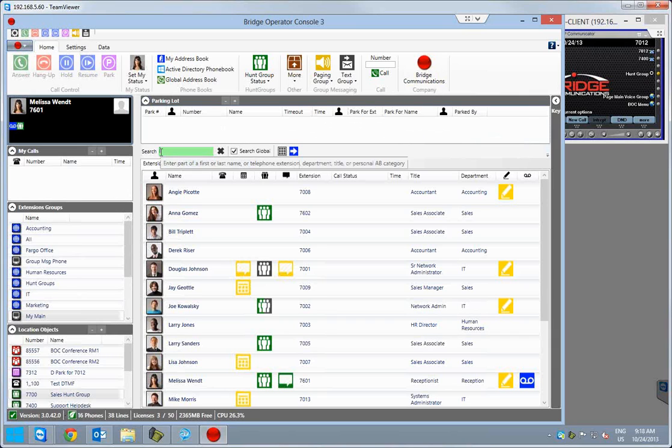Below that is our search box, and you see it has a very long description. It says any part of anybody's first name, last name, title, department, phone number, personal address book category. There's just a single search box. And when you get a new call, the cursor becomes selected in here for you. So you can click the answer button and start typing without even having to click into there.